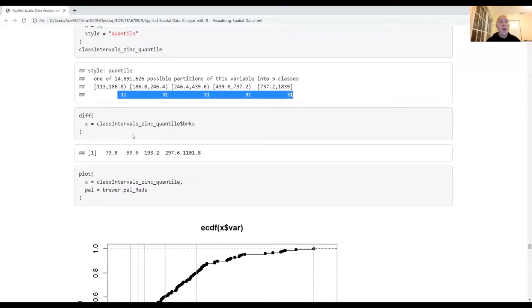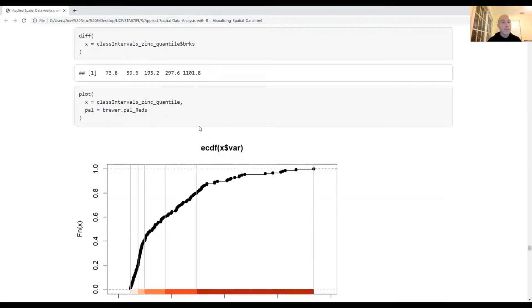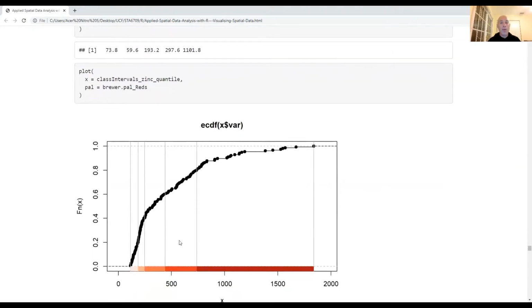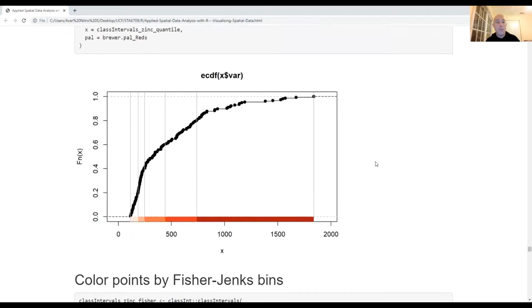Now here, remember, if I'm using quantiles, I probably will not get constant interval width. If I want constant interval width, this is not the way to go. I want to change the style to interval. And so now I can check and see that each of these sub-intervals has the same width, but here things are a lot more spread out. So this kind of shows that we've got some skewness in our zinc data.